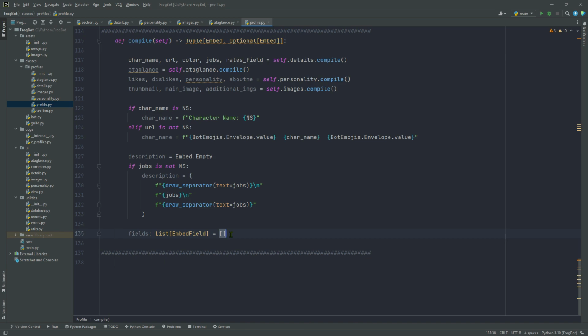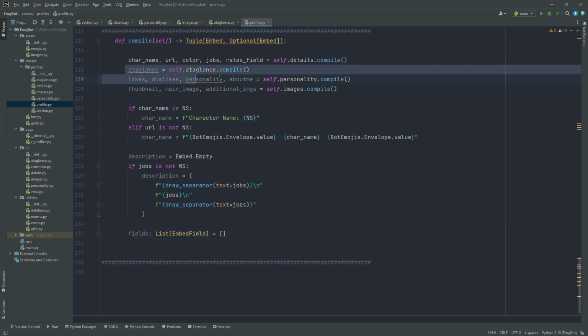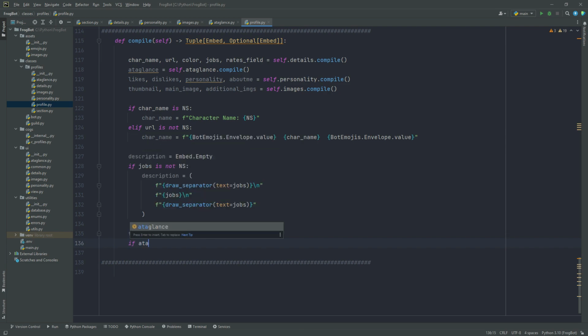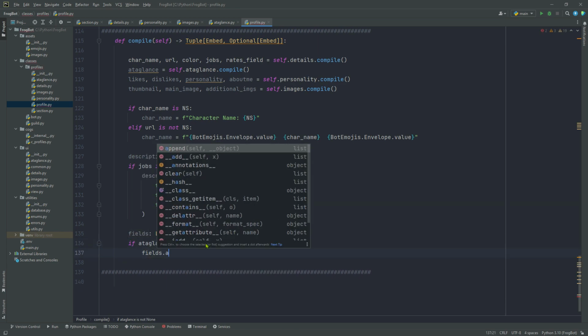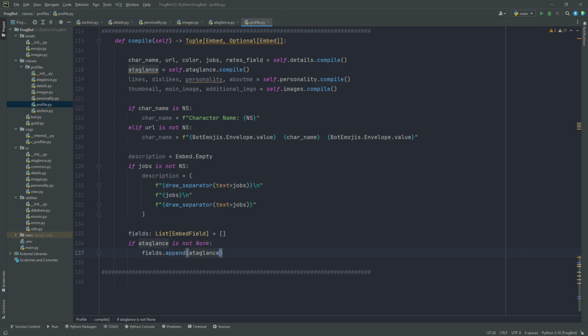And then ultimately, I'm just going to have an if statement for each field that we've generated up here in our compile behavior. And if the field exists, then we're going to add it. Otherwise, we're going to ignore it. So if at a glance is not none, fields.append at a glance. Okay. Same thing with rates. If rates is not none, fields.append rates. Okay, we're going to do this with each field.